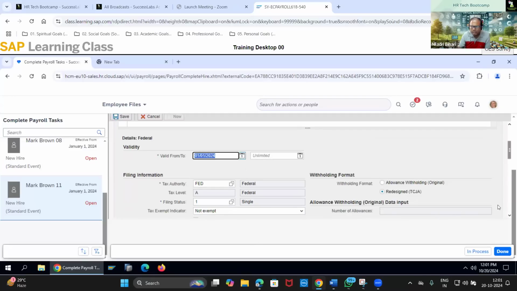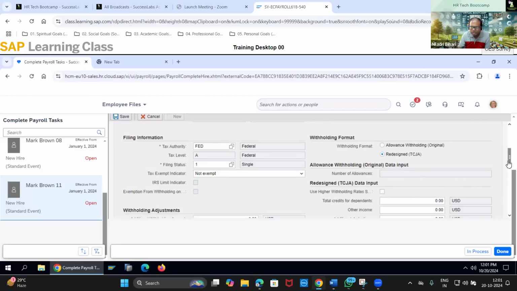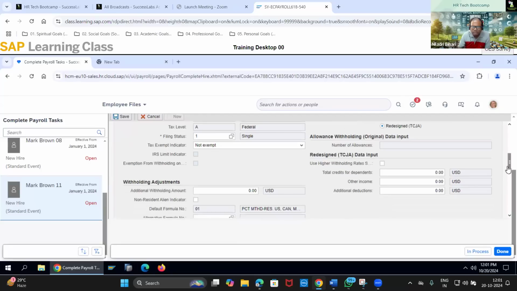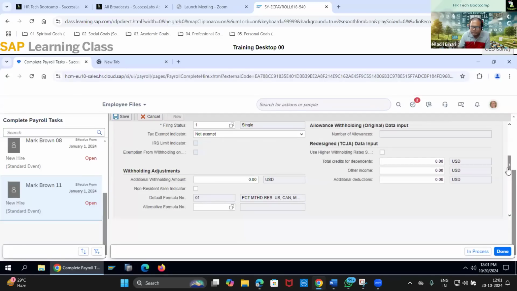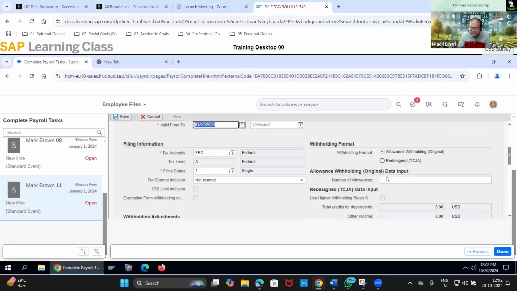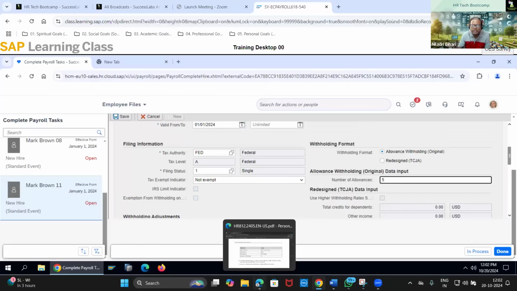This one is okay. This is redesign. Just a minute. Additional, okay, filing status, alternative formula number, these are not needed, but this is somehow it is freezed. Let me see if it is working. Yeah. So if you see this is freezed, you have to choose this one, allowance withholding, and original one, and you have to enter the first number of allowances 5. Okay. So this is the details they have asked.